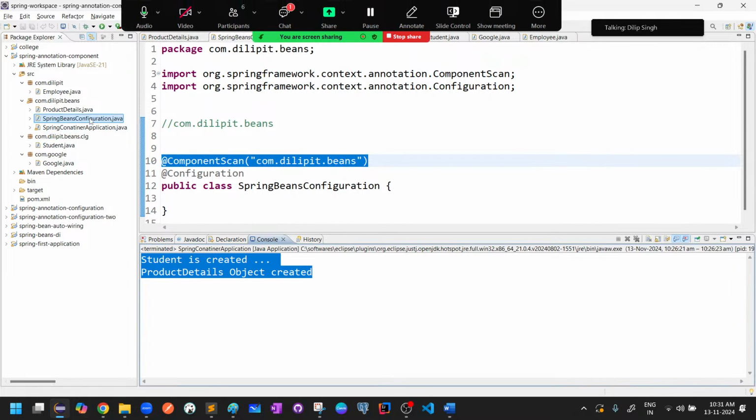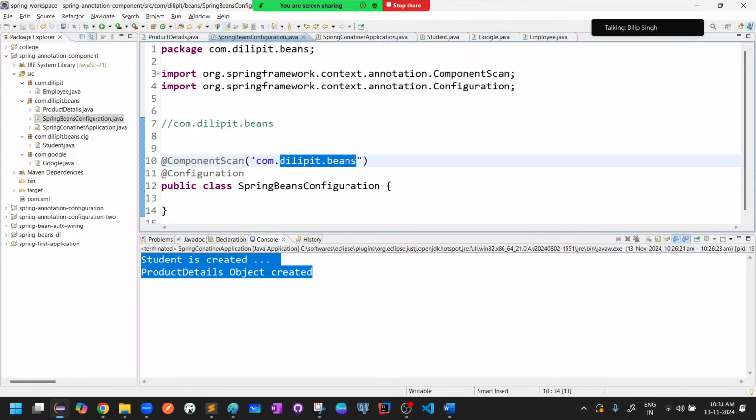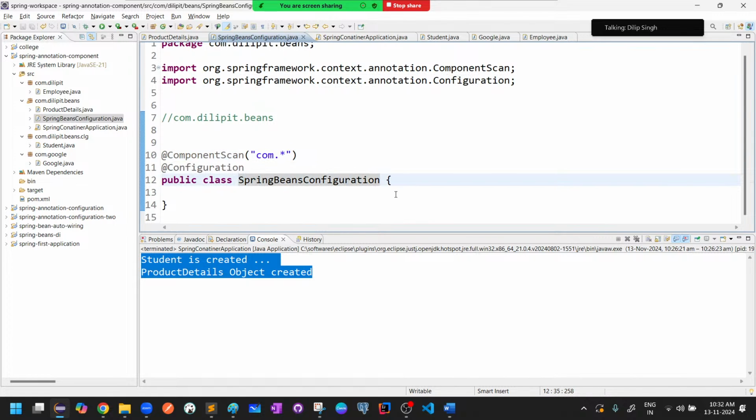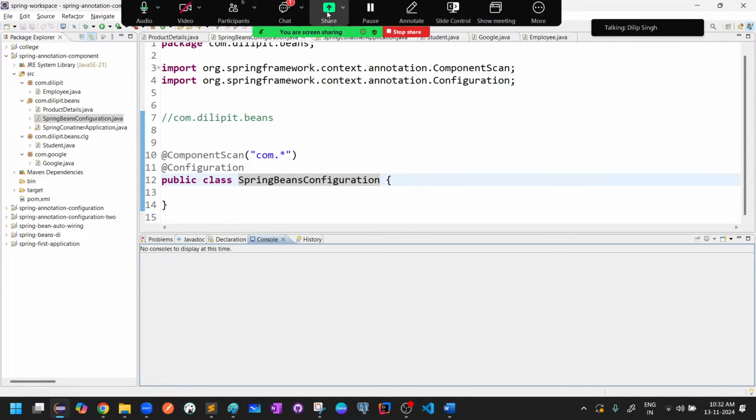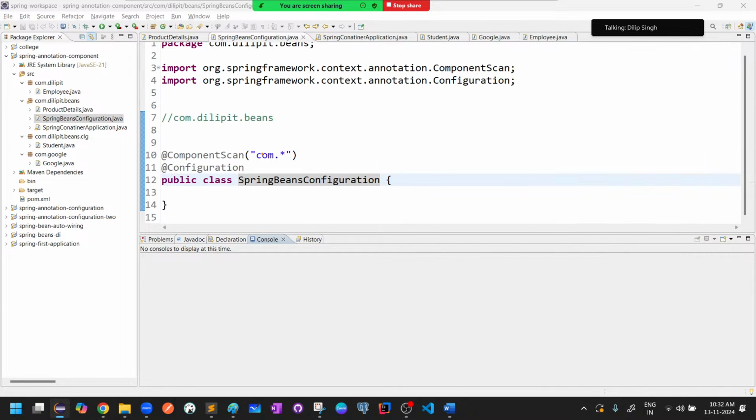Now see what I'm doing in the configuration class. I'm making one small change. Can you tell me how many bean objects will be created? I gave something like com.*. So star means anything after com. Now tell me how many bean objects will be created. Yes, all four will be created. The reason is this time you gave the base package as com, starting with com. So yes, started with com, good. Started with com, good. So total four objects will be created.